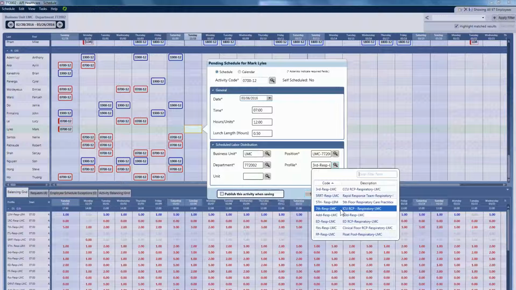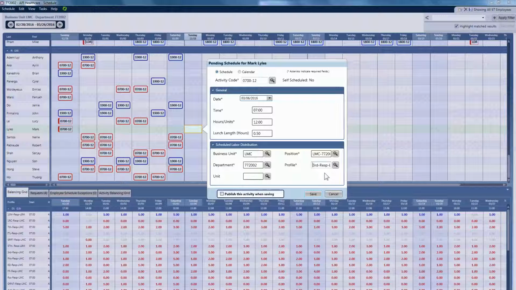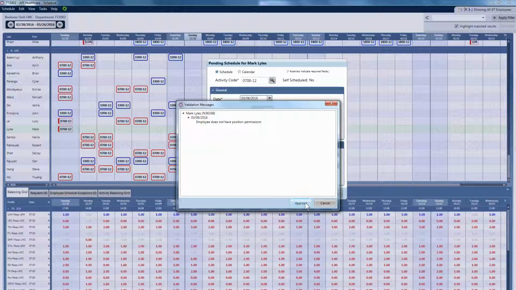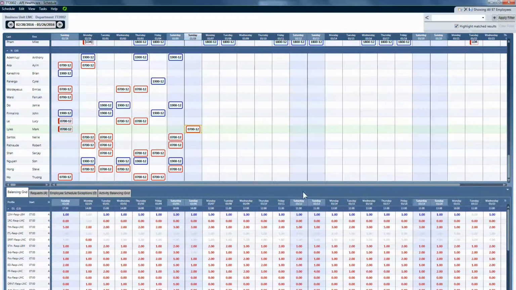So for example, if he was assigned to third floor, we could hit third floor here. We could hit publish activity, push save with the left mouse button, approve, and you would see Mark's entry right here. Sunday the 6th. He's here for a day shift.